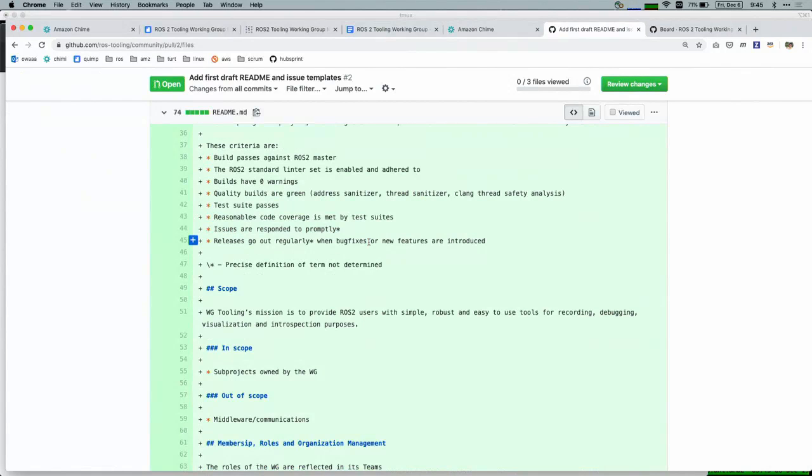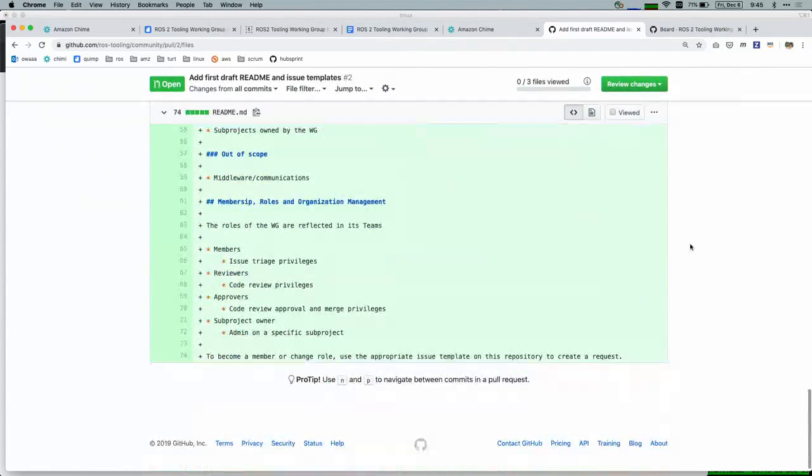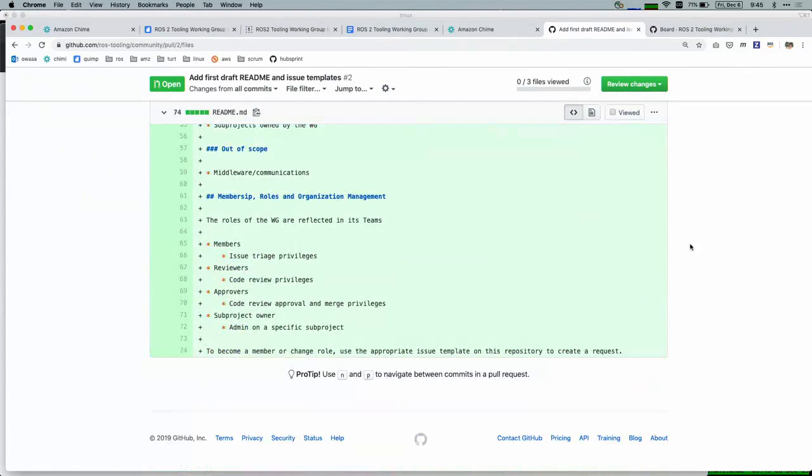These things are not well defined, and I didn't feel it was a good use of time to strictly define them right now. But as long as there's a statement of intention there, I think that's good. And then the last thing is a definition of roles, which is also kept small for now: we have members. Anyone can be a member, and members get issue triage privileges, so they can move around issues, add labels, stuff like that.